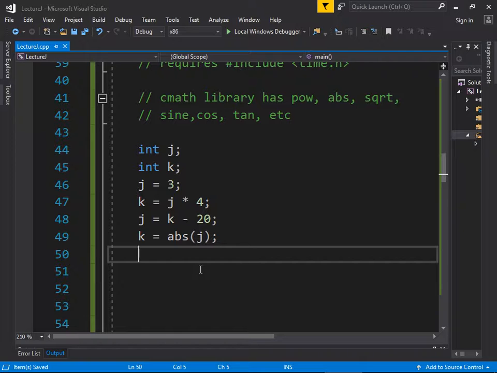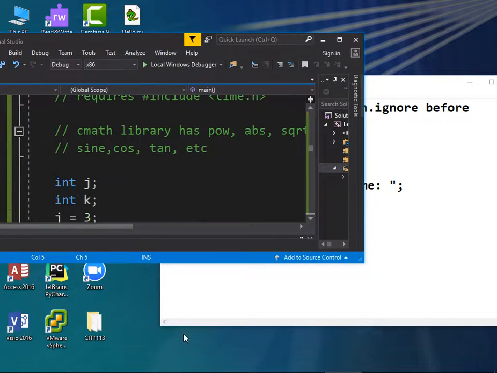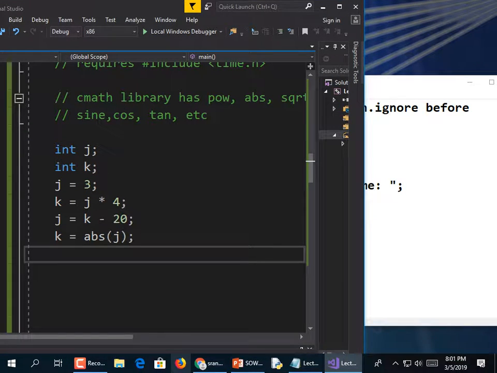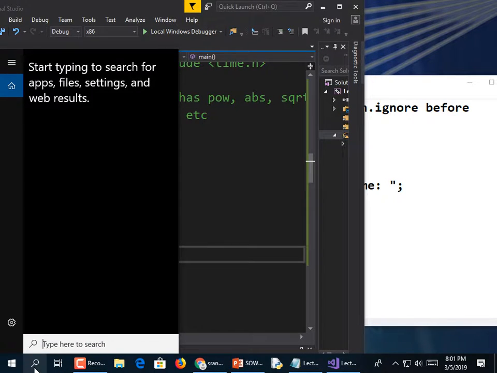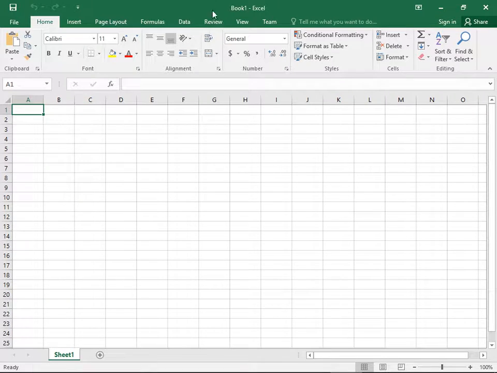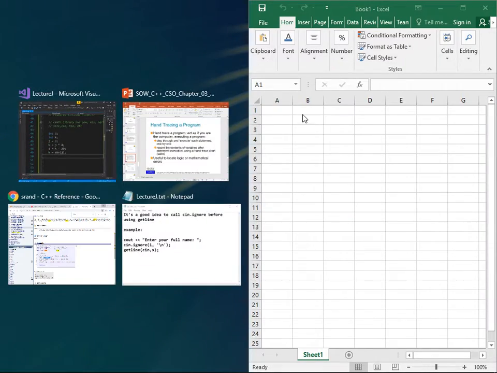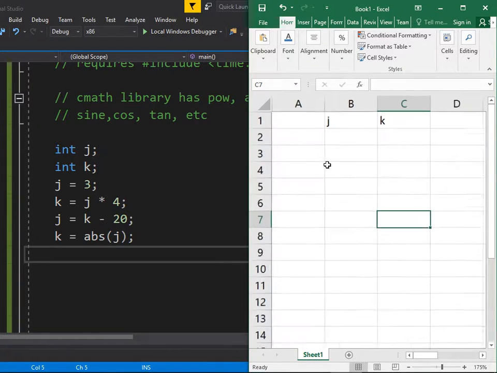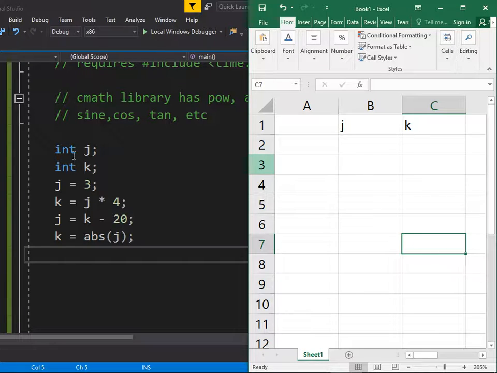But I can also so-called hand trace it. To let me hand trace it, I'm going to create a little spreadsheet in Excel. Normally I would just write it down on pen and paper or draw it on the board, but if I draw it on the board, then people at home are not going to be able to see it. What I'm going to do is make 2 columns, one for J and one for K. So at first, neither one of them has a value. We get to this line, and what does J become? It becomes a 3.